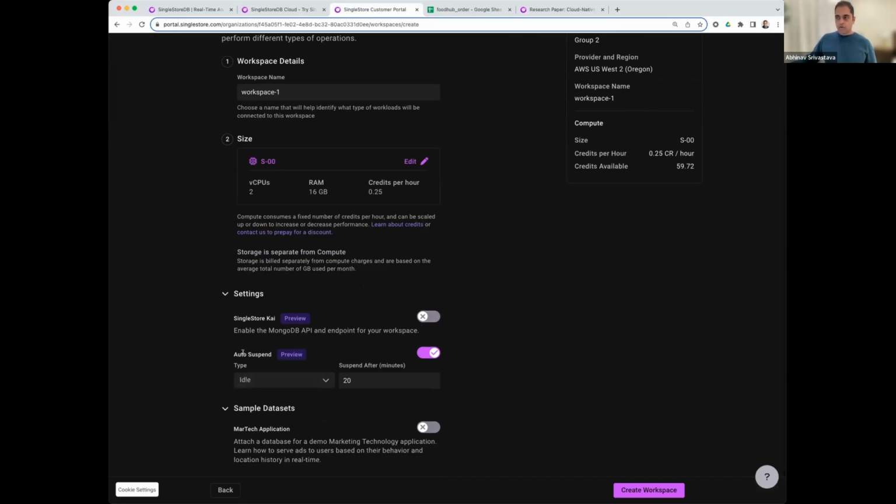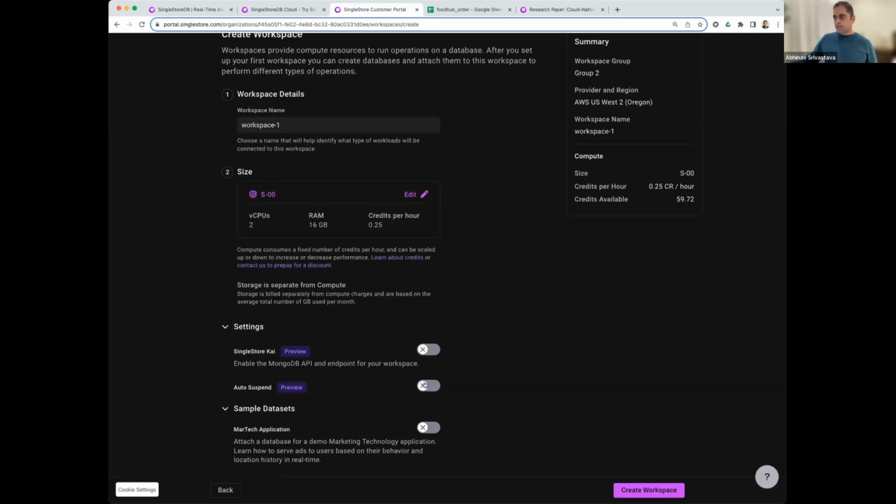And you also have an auto suspend option. Now, an auto suspend is simply to help you save compute resources and credits while you're not using your workspace. For this purpose, I actually don't need it, so I'm going to switch it off, but I would recommend for test dev purposes, you leave that on.